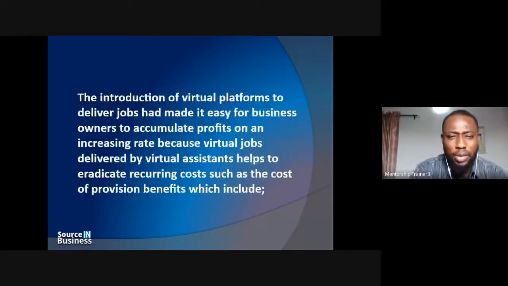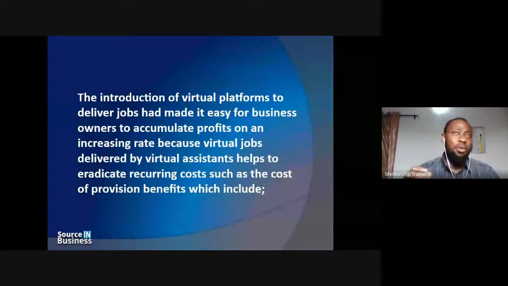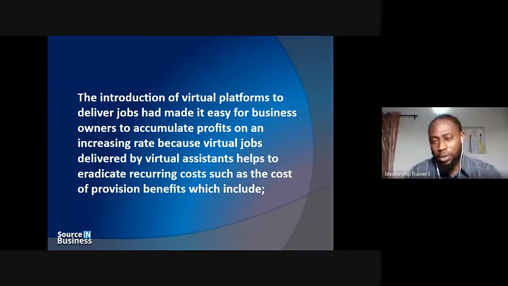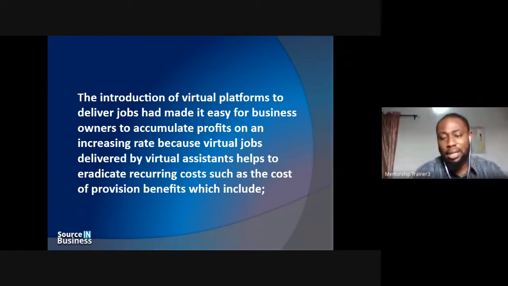So the introduction of virtual platforms to provide jobs has made it very easy for business owners to accumulate profits. Just like what I said earlier, when you are being employed by an employer, the employer is obliged to pay some costs for you, like your HMO, you also pay some taxes, provide tools for you like your laptop, your desk, the space that you occupy. Those things actually cost quite a lot more. But virtual platforms help to take away those costs that ought to have been in place if you had to be in physical offices.